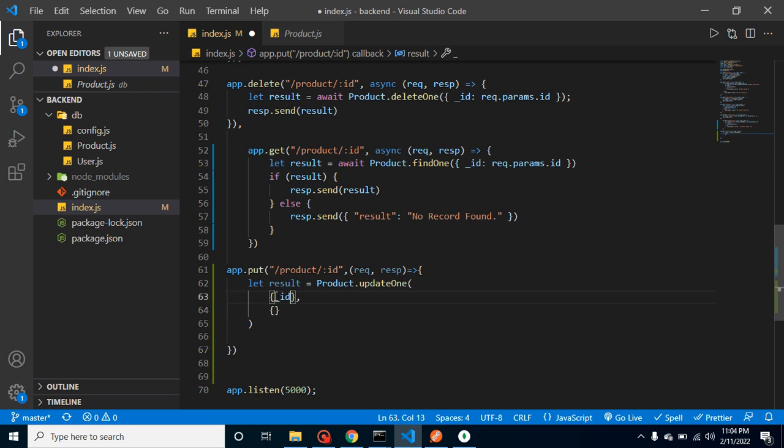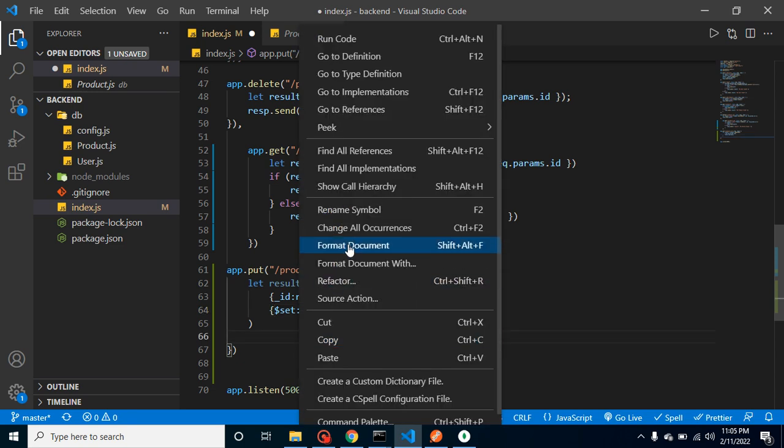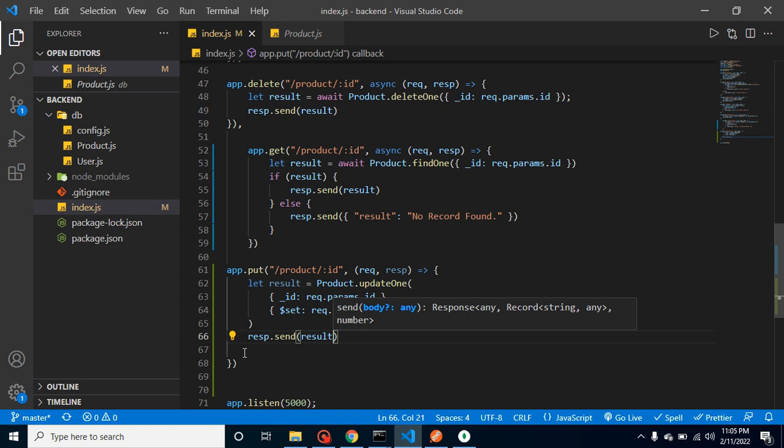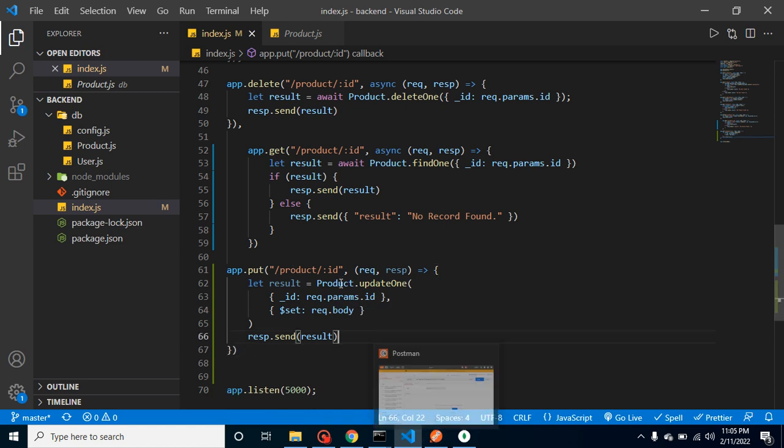So on the basis of ID we want to update the data, and this ID will come inside the parameters. So we can just say request dot params dot ID, right? And in the second one, we have to use $set here. This is a standard way to update the data, and the data we want to update will come inside the body. So we can say request dot body, and inside the body you can send even a single field, or you can send all fields, whatever you want to update. So let's format it, and after that let's simply send the response. So response dot send, and let's put here result. Fine. Now we can test this API in our Postman.